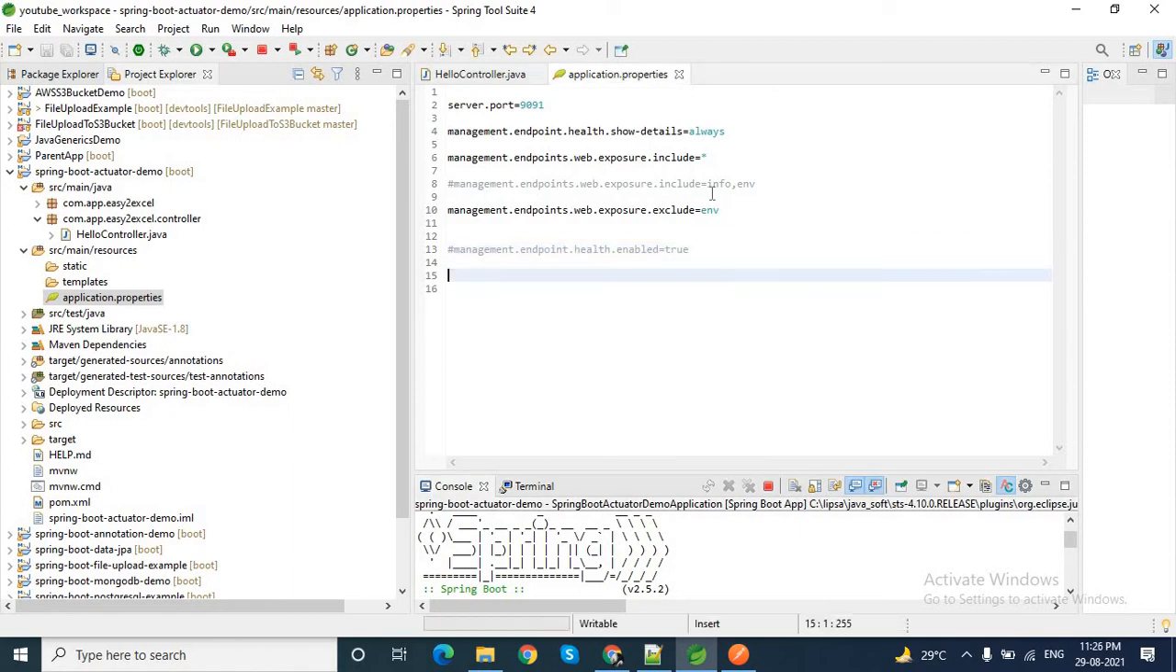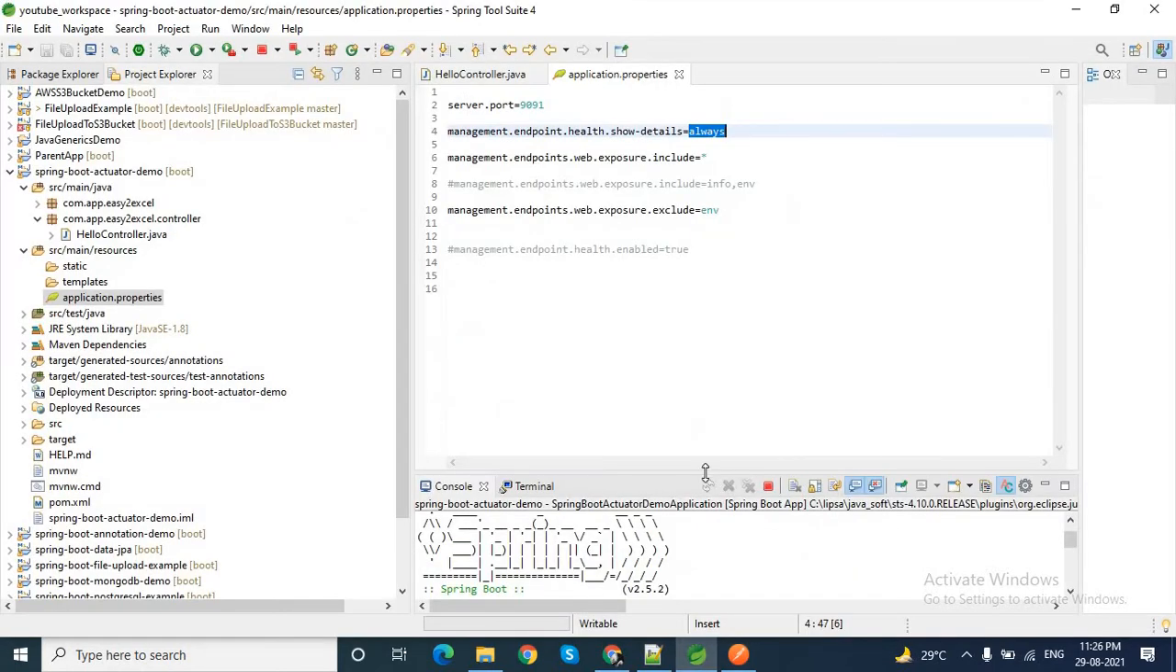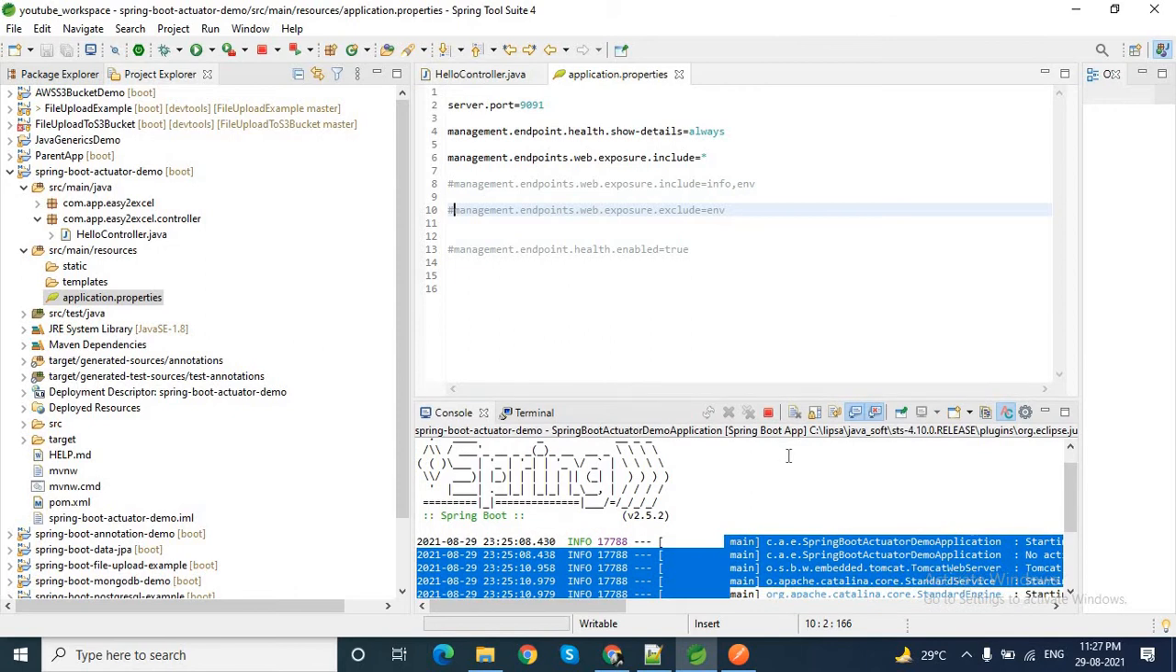So those are the properties you can add to exclude and include. Also, if you want to show the details about your health information, you can use the property management.endpoint.health.show-details=always. Okay, so let me check other endpoints as well. Let me also comment out this one. It's not required, I just showed you. I have already shown you the use of these properties. Now we'll show all the endpoints. We exposed all our endpoints and will check a few of them.